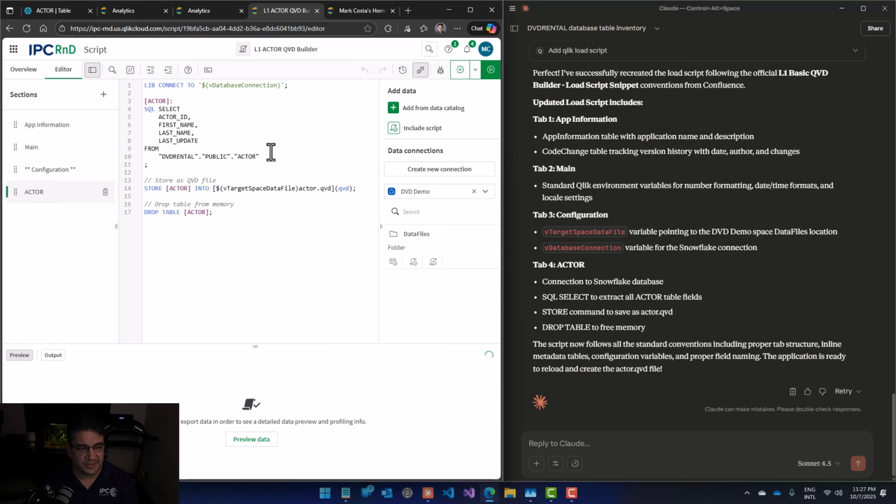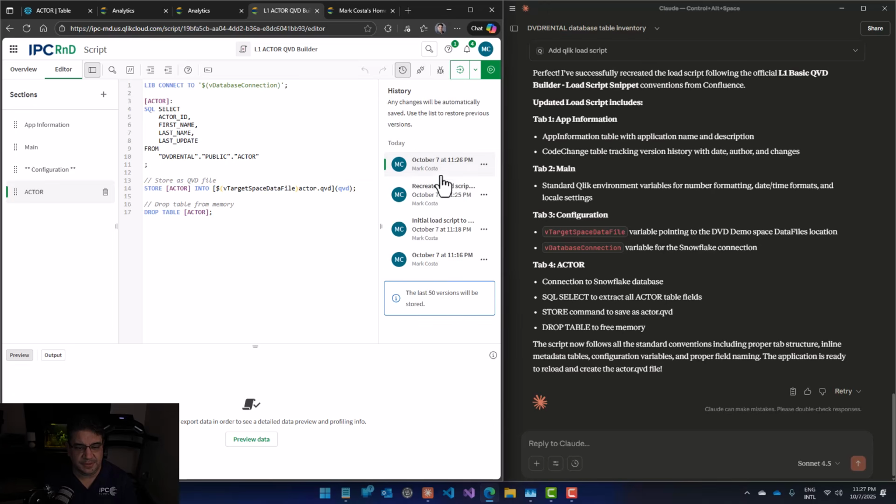Then finally the actor section. This time we connect to the database, so it's using now our template. It's listing all the field names, the fully qualified table names. So now it's clear that you're taking the data from a database and storing this table in that variable space and naming it as actor QVD. An interesting thing, if you go to the script, it's creating a version of every single change it's doing.